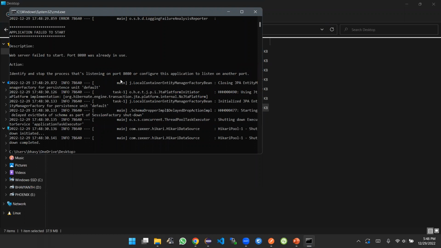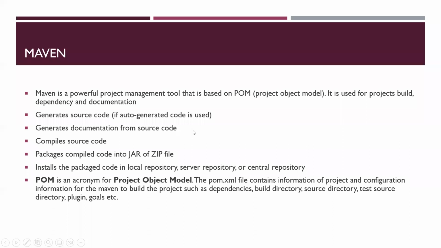So this is how we use the Maven tool. It'll generate the source code. It'll generate the documentation of the source code. It'll compile the source code and it'll package the compiled code into a jar. Jar means Java archive. And you'll come across the word war also. War is web archive. And there's one more thing called EAR, that is enterprise archive. So your application can be built in 3 types using Maven: jar, war, and EAR.